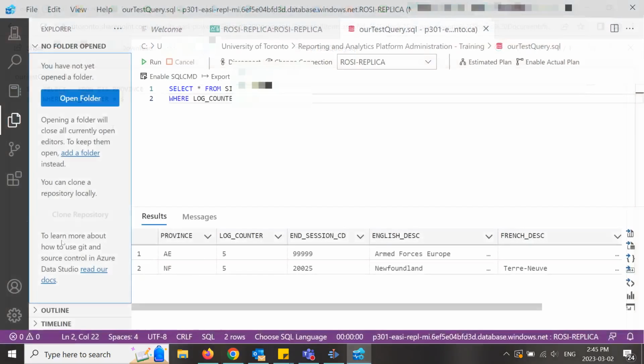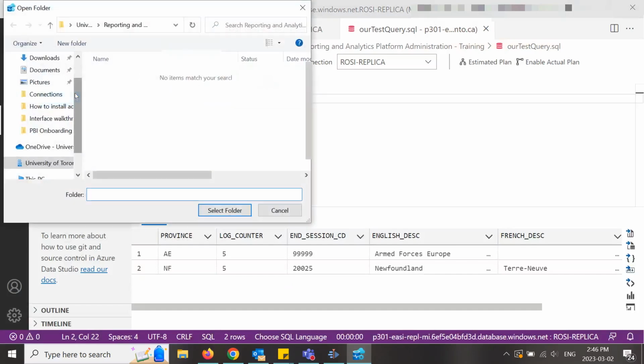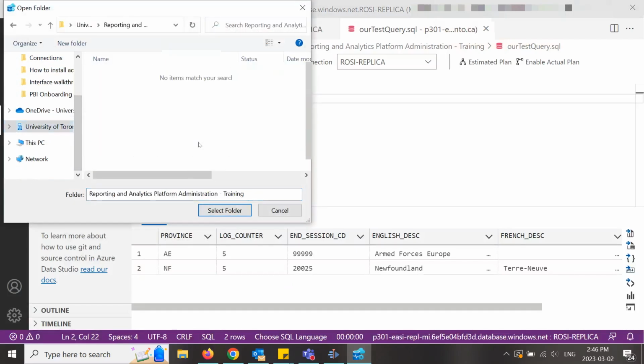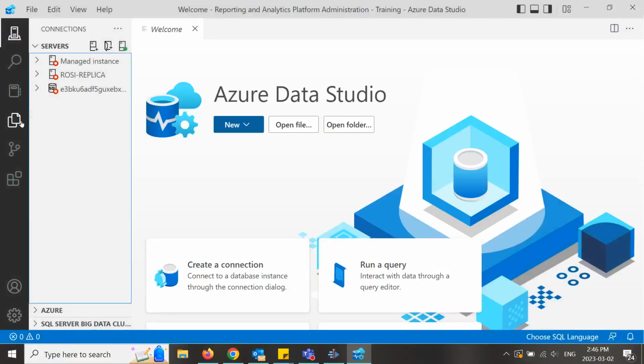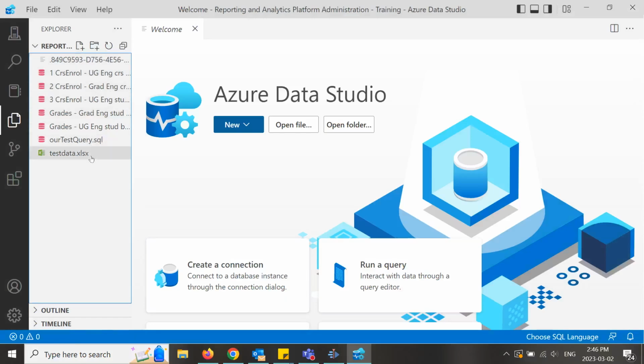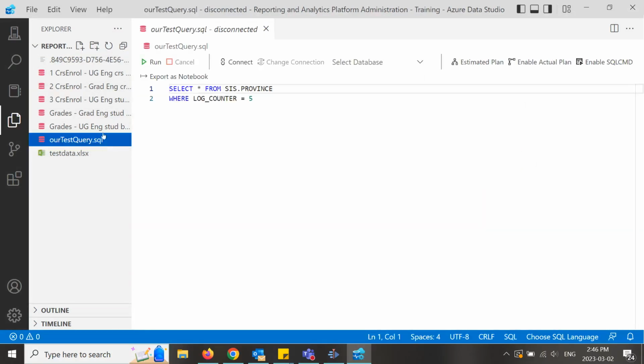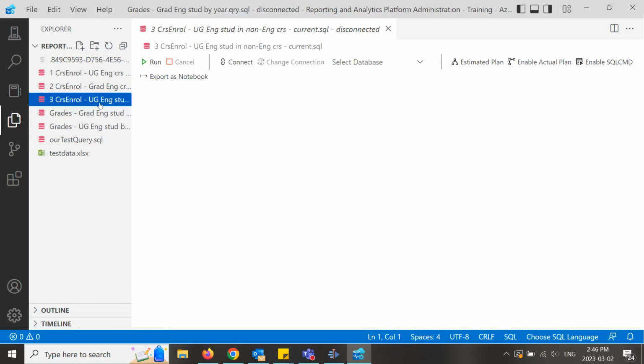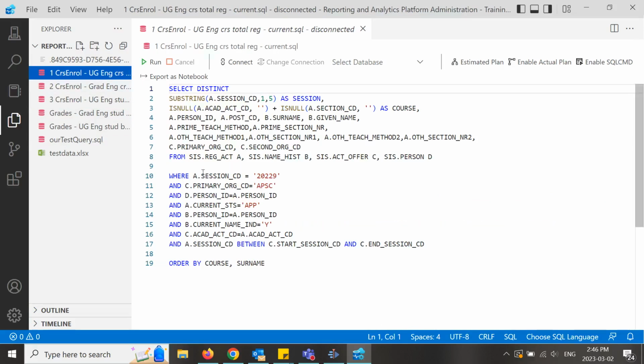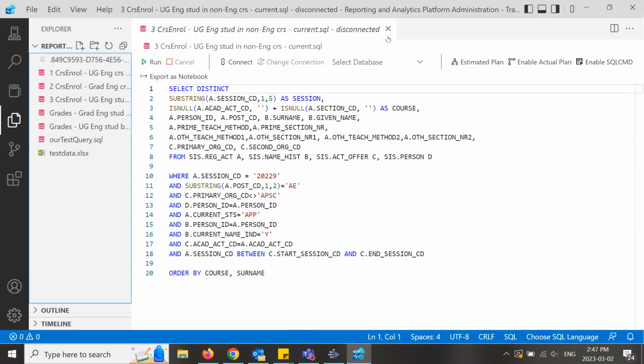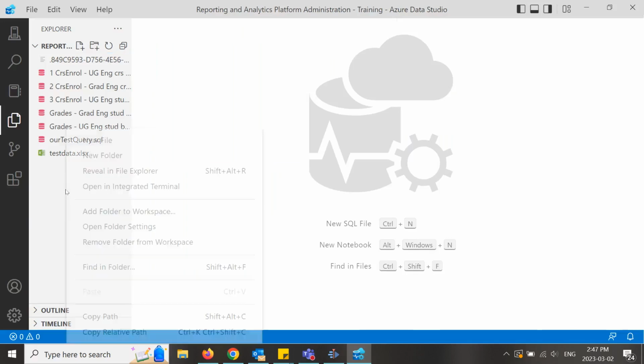To easily access all of your SharePoint queries in Azure Data Studio, go to the Explorer tab and open the synced SharePoint site. Now you can easily access all of the shared queries, and you have the most updated versions in your local workspace. To remove a folder from the workspace, right-click and remove.